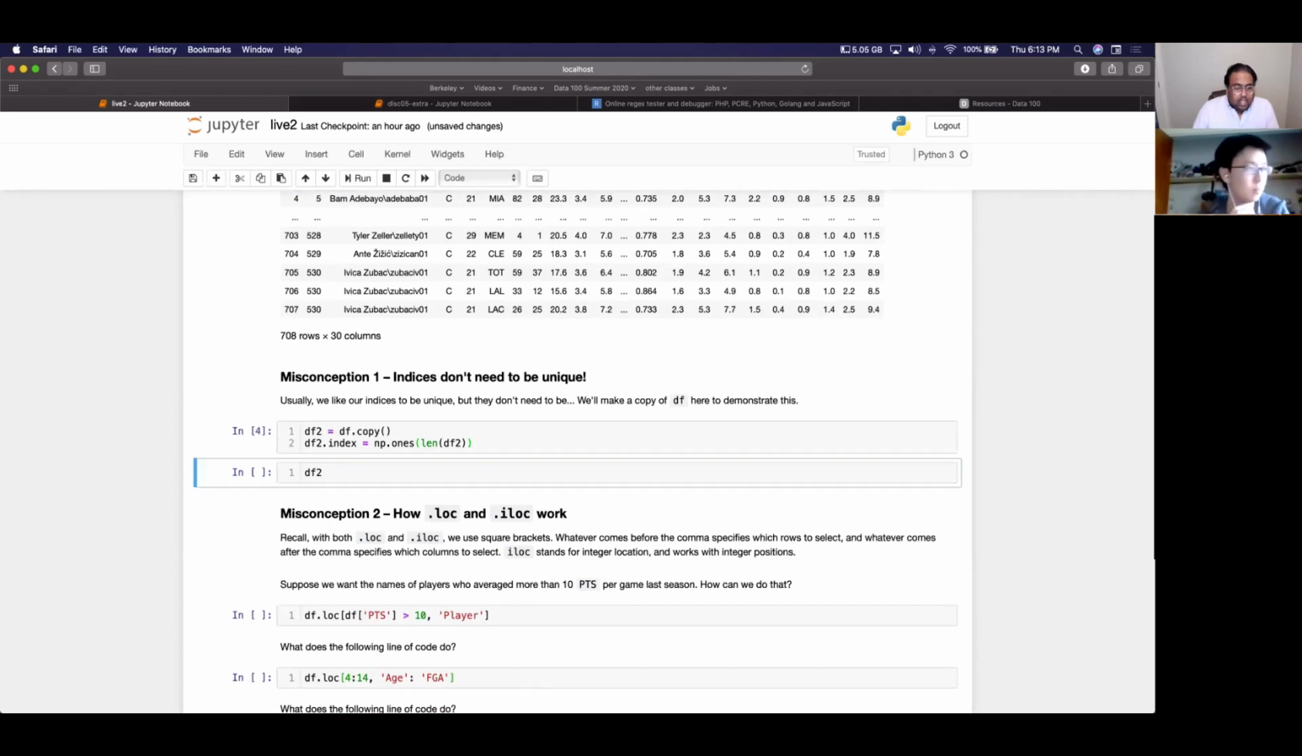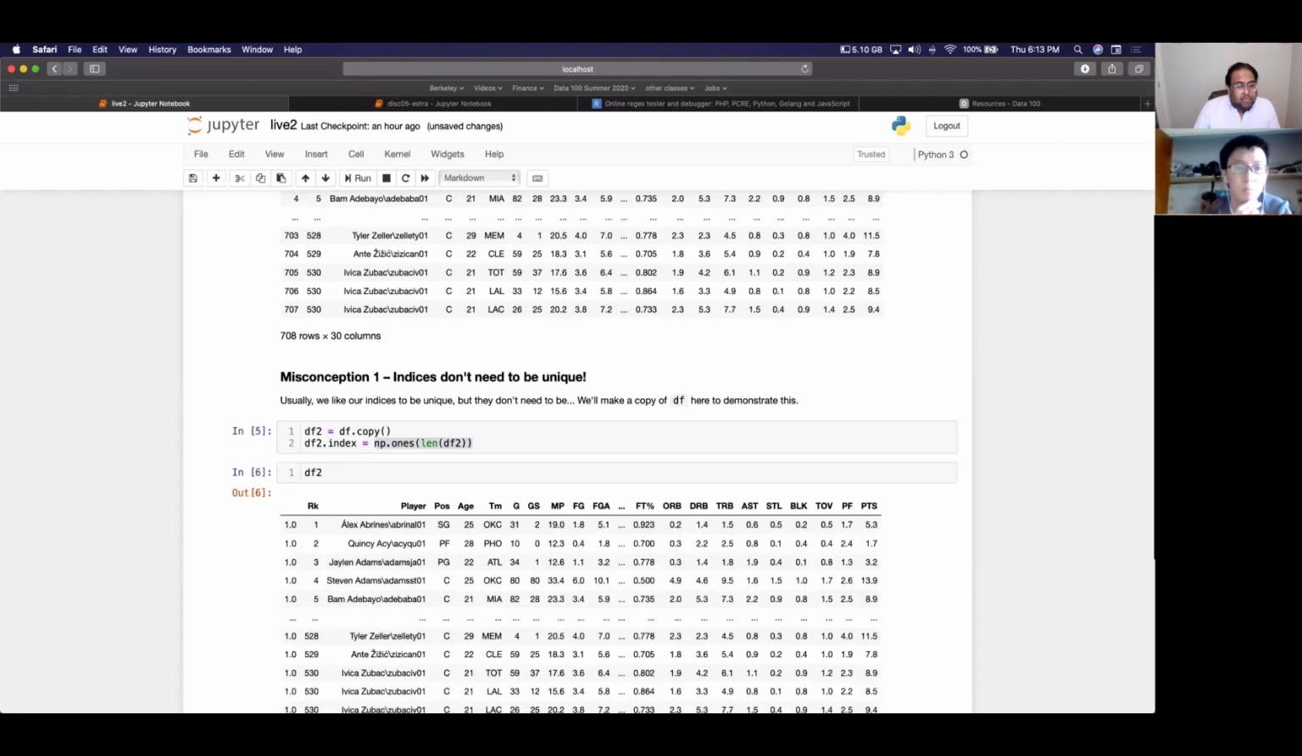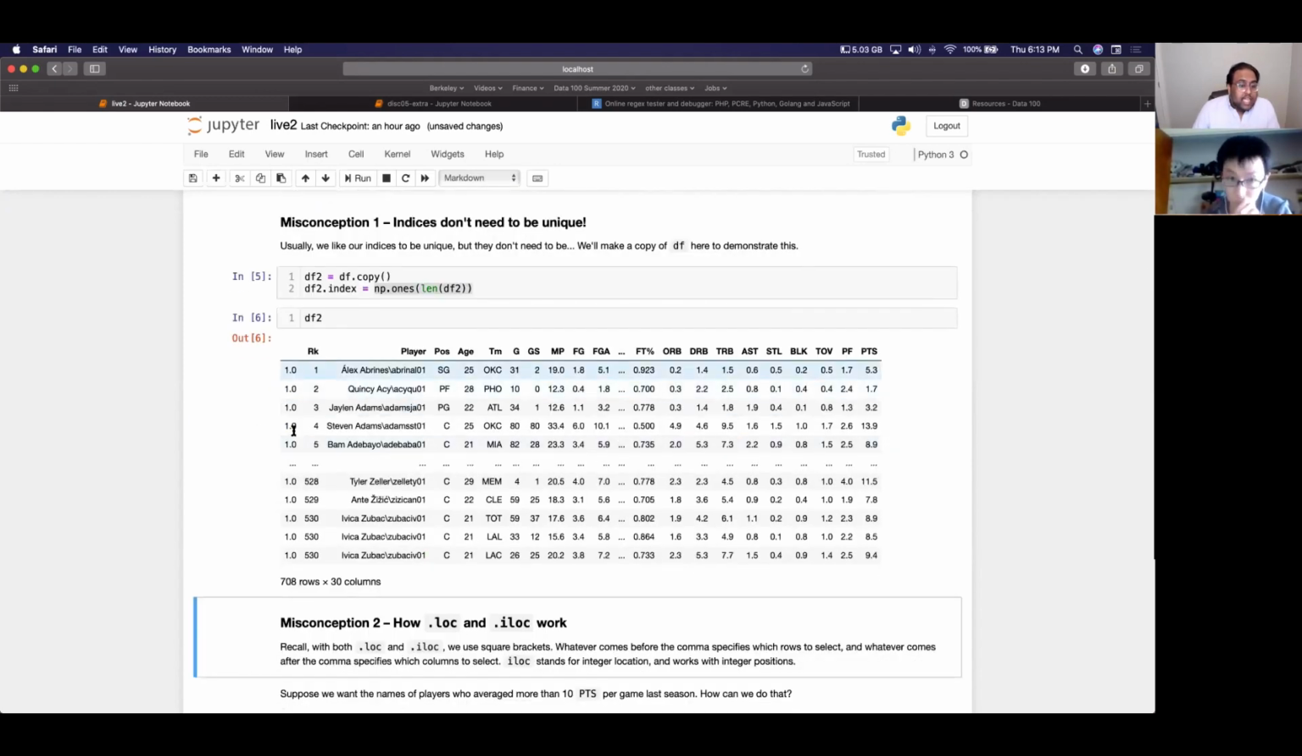But I've made a copy of this data frame. I called it df2, which is df.copy. And I set the index of this new copied data frame to be just a list of ones. So now every index in this new copied data frame is equal to 1. So this is showing you that indices don't need to be unique. Any questions with this?